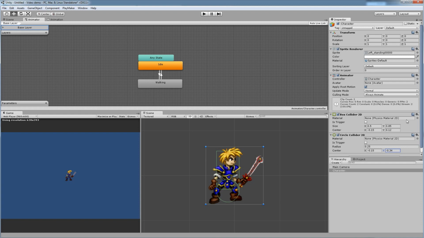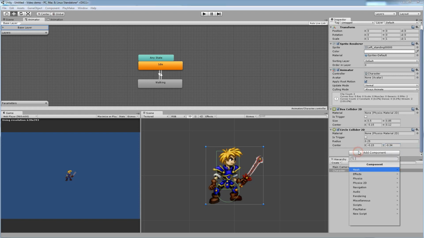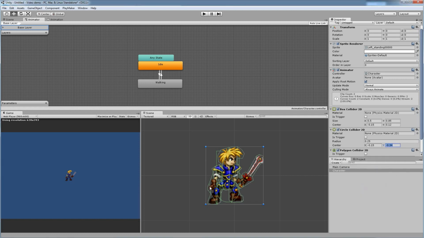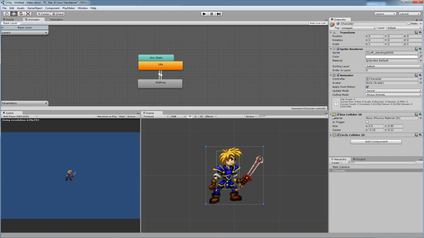You could even do add component. You can even do a polygon collider, which will kind of map out the full shape if you wanted to. But I'm going to take that one off and just use the basic shapes because that's a little easier to not get caught on things. Alright, so those are all set now, so I'm going to minimize those. So we have the collision on the character.